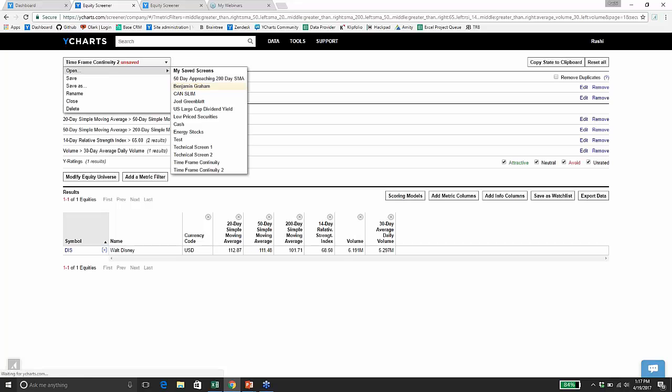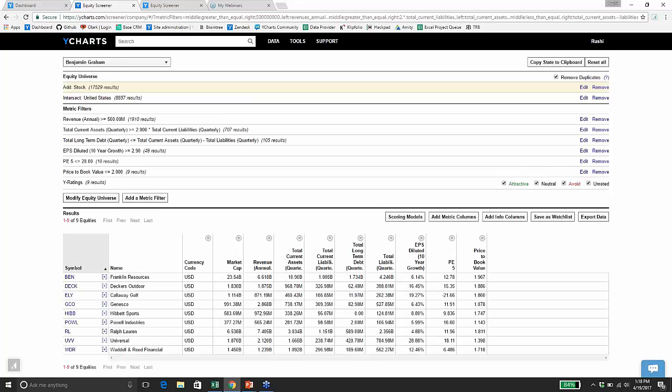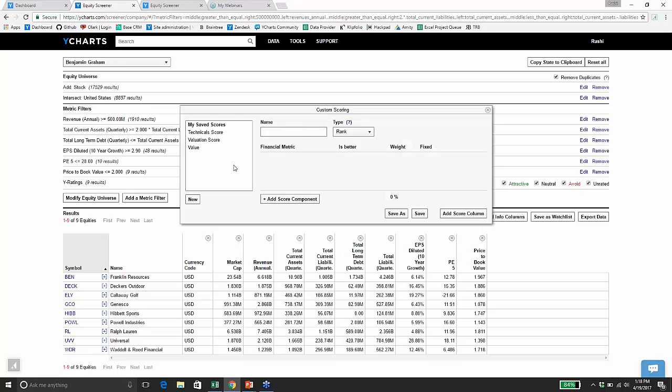So let's say I have this saved screen, Benjamin Graham. This is a very value-based screen. You wouldn't always think to use technical analysis on a very fundamental view. But the great thing about this is I have these 9 equities here, and I can add a technical scoring model to this, and it'll really look at these fundamental stocks from a technical perspective.